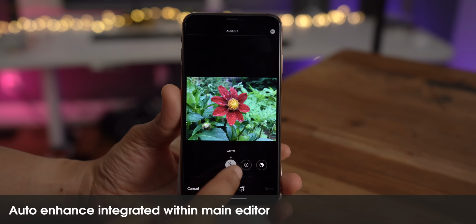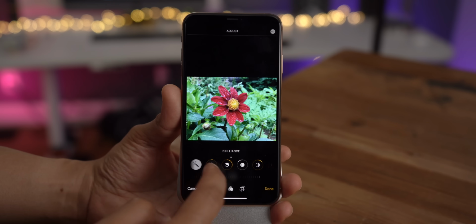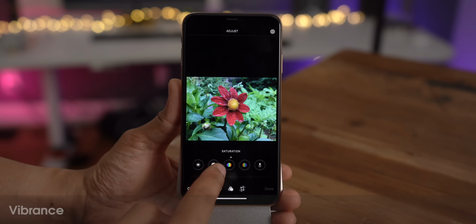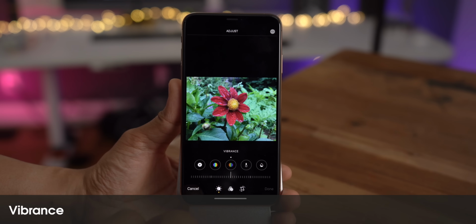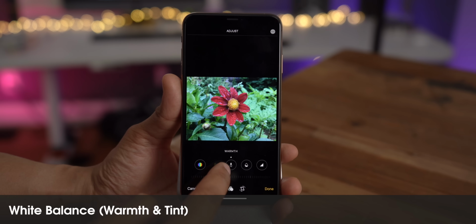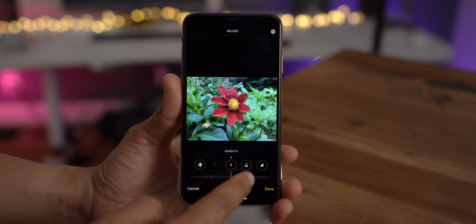And you'll also notice that the auto enhance option is now integrated within the main editor. Previously, it was by itself on an island, but now it's fully integrated into the main editing experience. The new vibrance enhancement allows you to boost muted colors without affecting skin tones. And you can fine-tune white balance by adjusting the warmth and tint options within iOS 13. This is a great addition for photo editors.